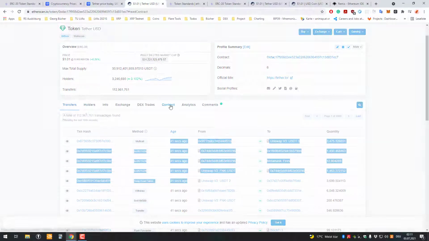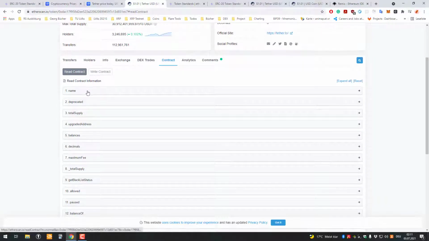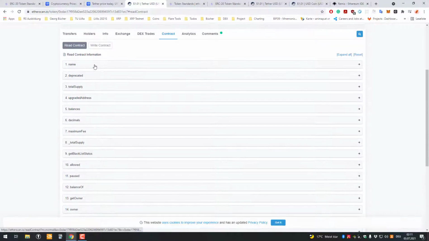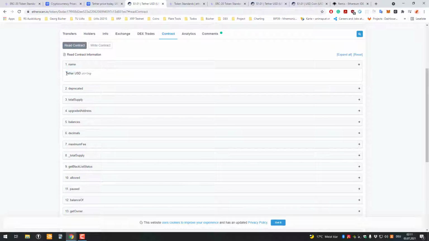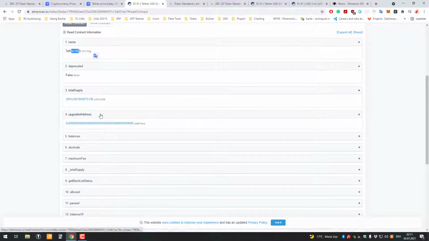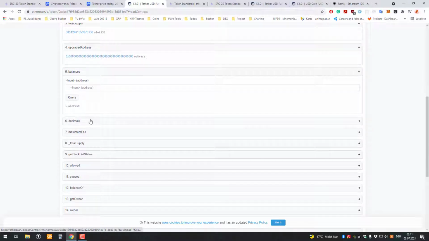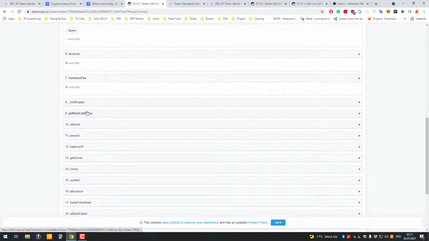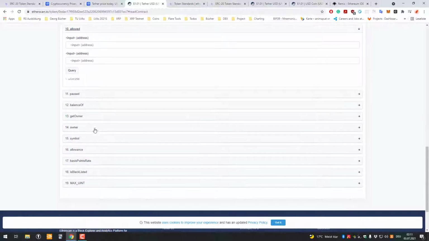We can also look a little bit more closely into the contract. There are multiple properties we can look into. For example, the name is Tether USD. We can see whether it is deprecated, the supply, the address, and so on. So we can check all the data out here.